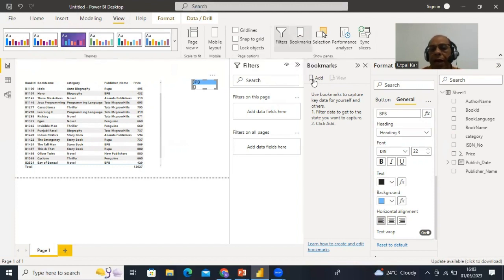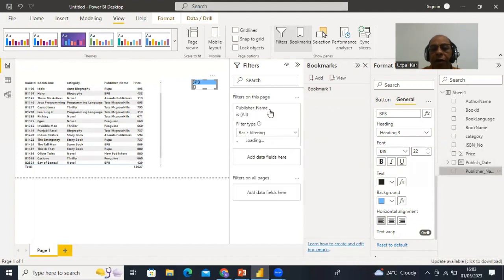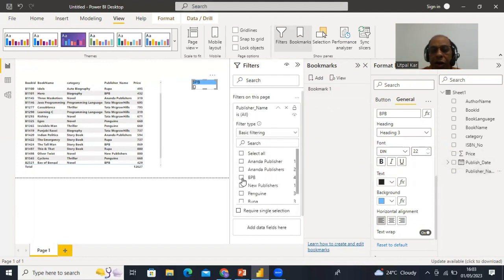Now I have to add a bookmark. By default, its name will be bookmark 1. Select this bookmark, and because you want only BPB's books to be there, you have to apply a filter. What is our target? The target is publisher name. So I can choose publisher name here, and I can select only BPB.